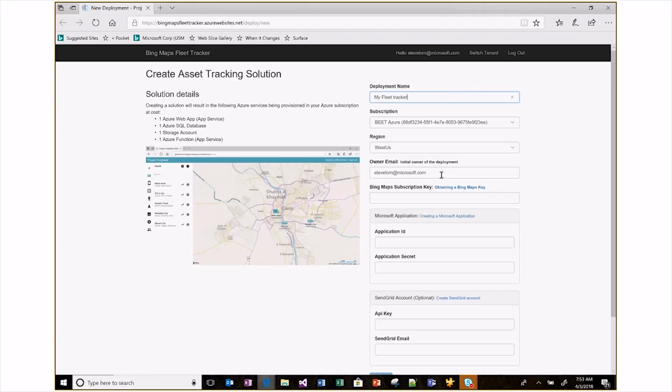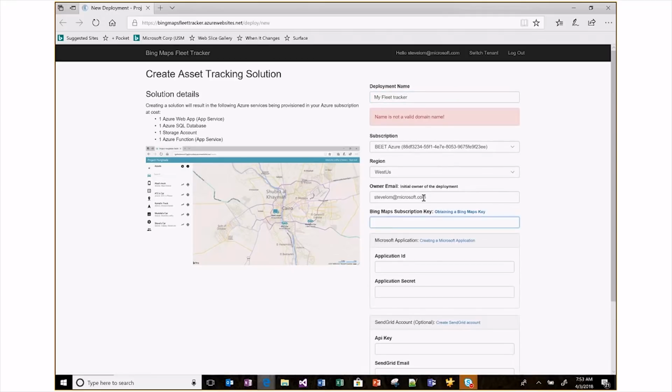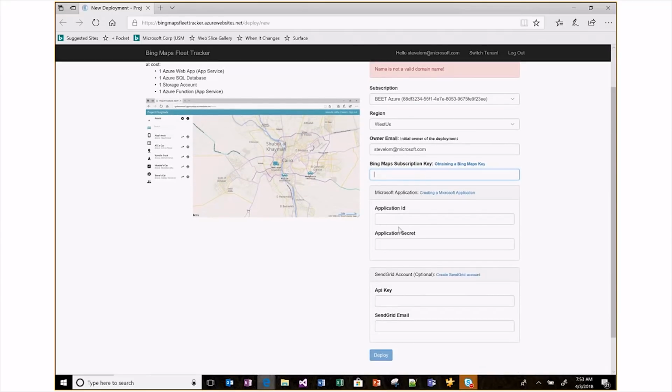put the owner email. You need a Bing Maps key. We're going to show you how to create a Bing Maps key in a moment. If you already have one, you just paste it in. Otherwise, you go to our portal. There's actually a link here to go create one, and that also just takes 1 minute. You would then create an application ID. You can do that here. I won't click the link in the interest of time, but that also just takes you 1 minute to get an application ID and an application secret.